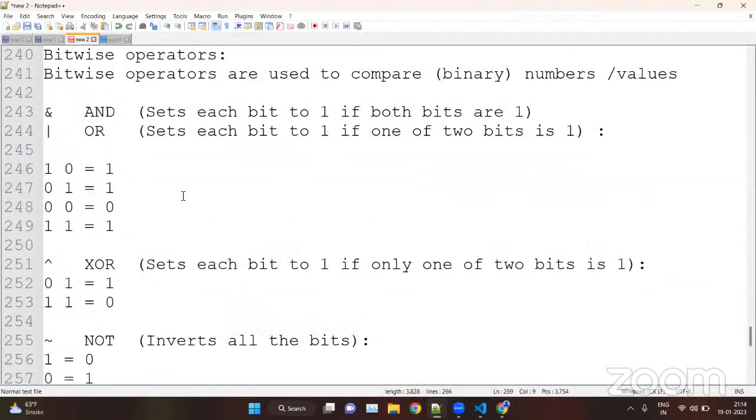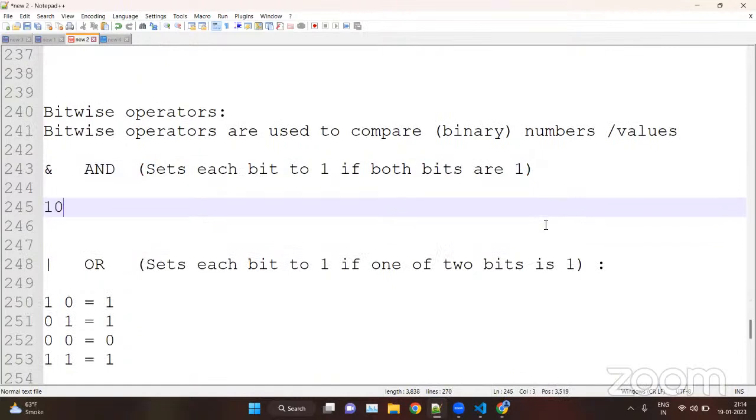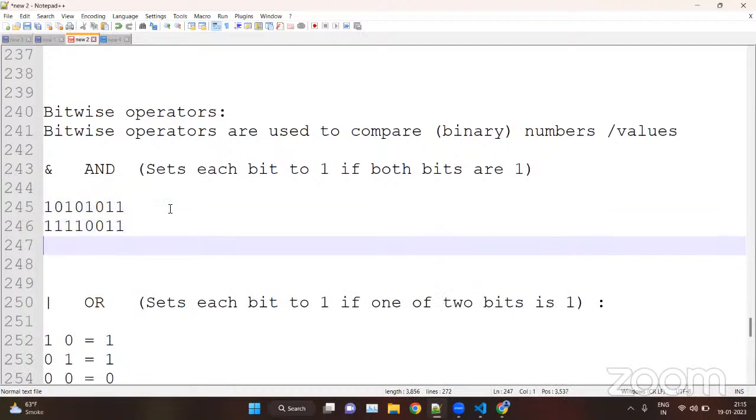Okay, that is the NOT operator. With the AND operator, we have, suppose, 1, 0, 1, 0, 1, 0. Okay, and we can check 1, 1, 1, 0, 0, 1, like this. Now here we are applying the AND operator.